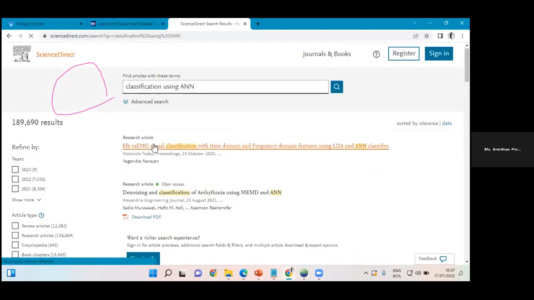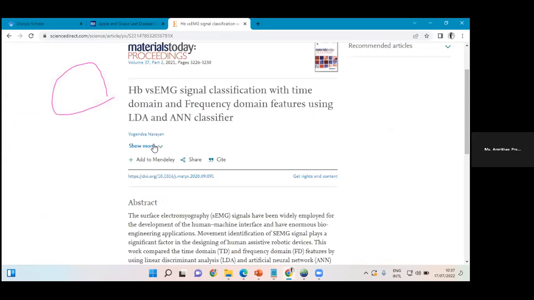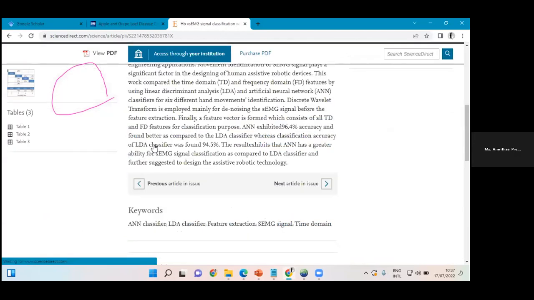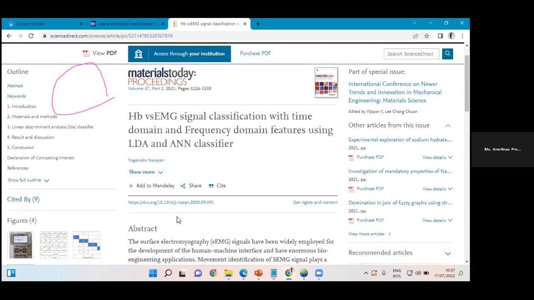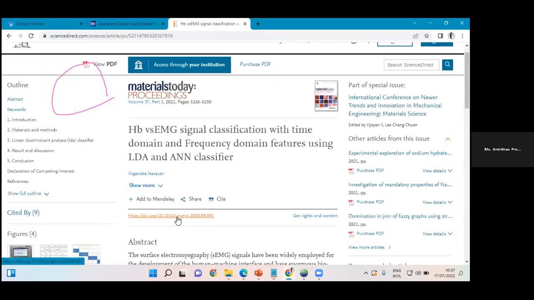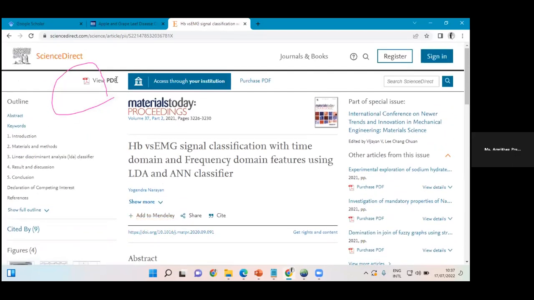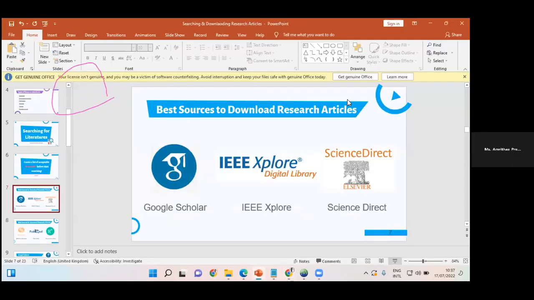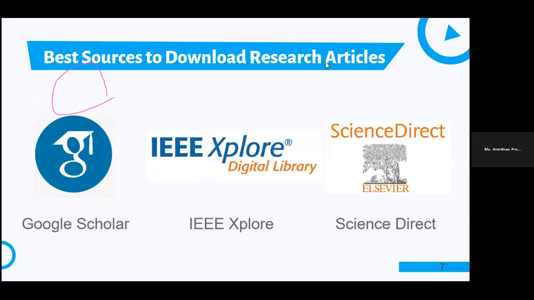Here also, you can't download it for free, but you can read the abstract. And if you want, you can download it in some way that I will tell you when we reach that section. So these are some places where you can download.